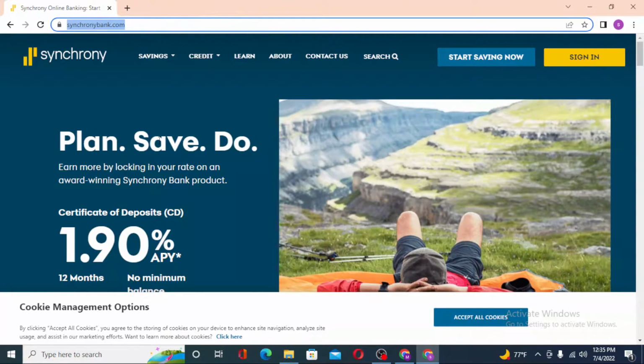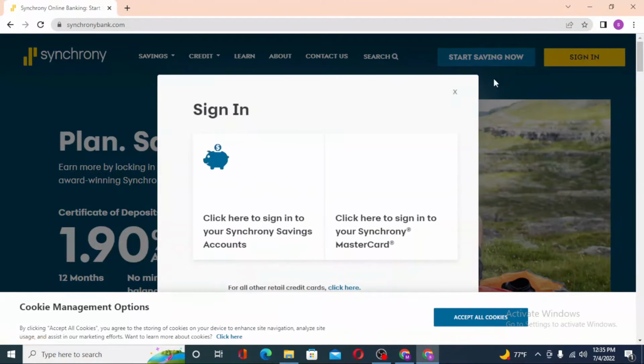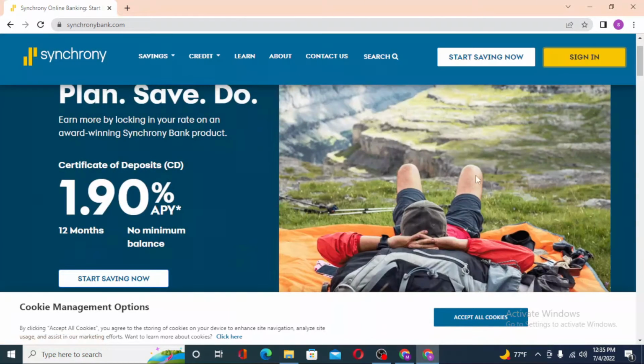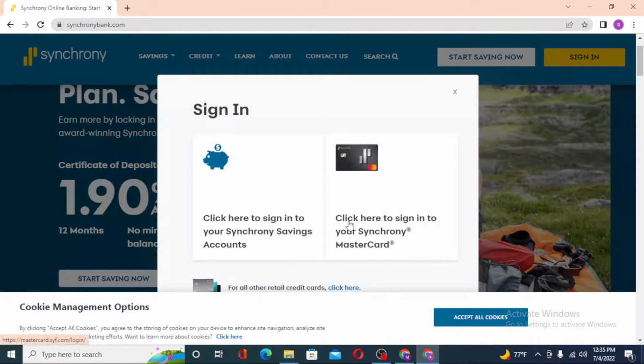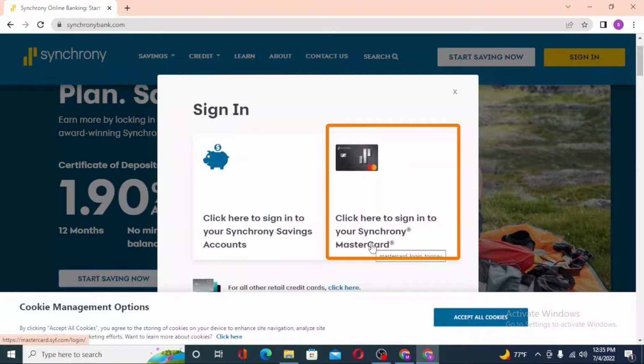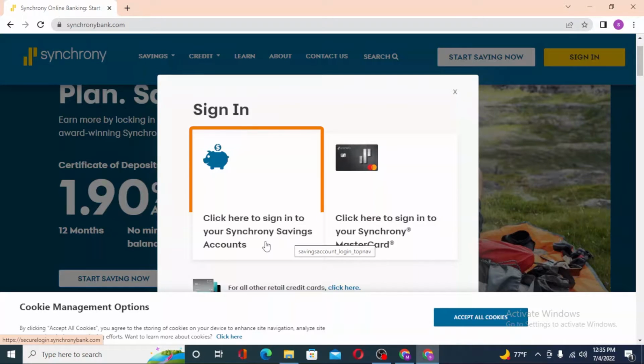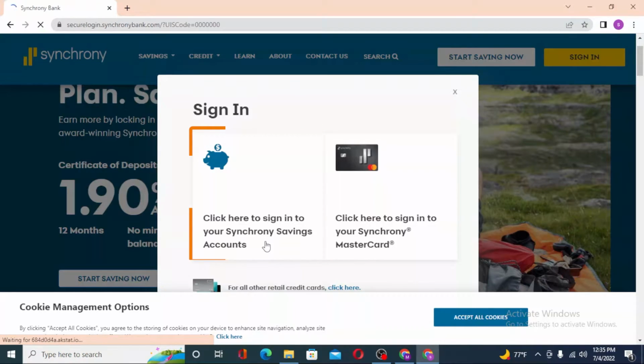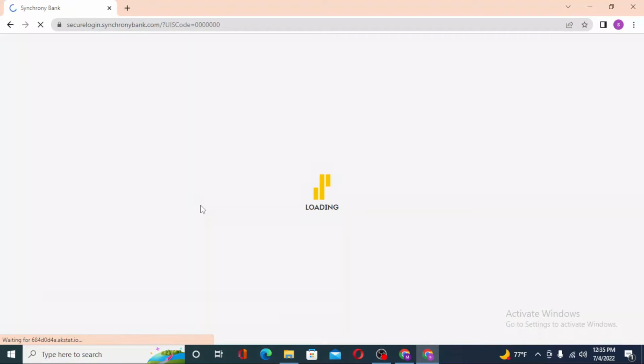Now to log into your Synchrony Savings account from your computer, you can see the sign in button available over here. Click over there on sign in, and after that you can see the click here to sign into your Synchrony Savings account option available over here. For MasterCard users, you can also see the click here to sign into your Synchrony MasterCard option. Now today we'll be logging into our Synchrony Savings account, so let's click on Savings Accounts and let the page load first. And you can see the secure login of Synchrony Bank.